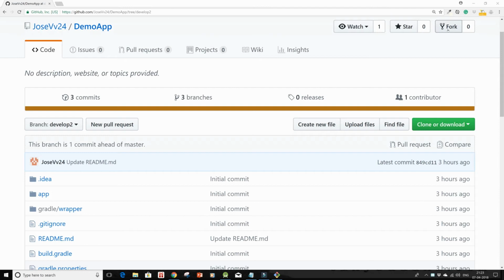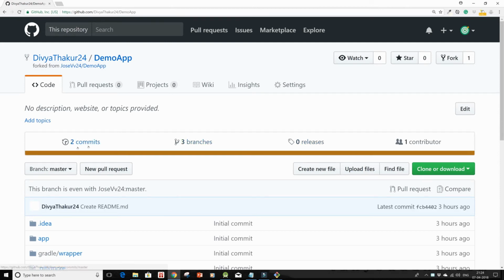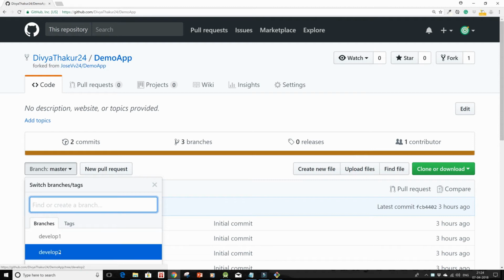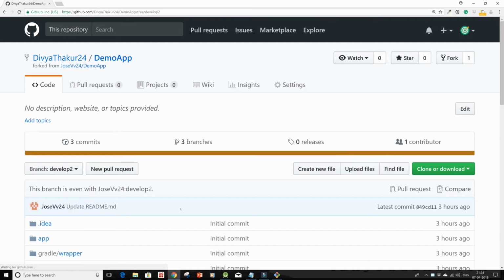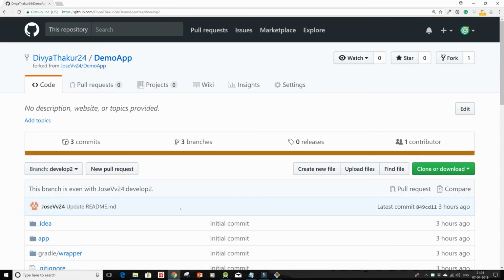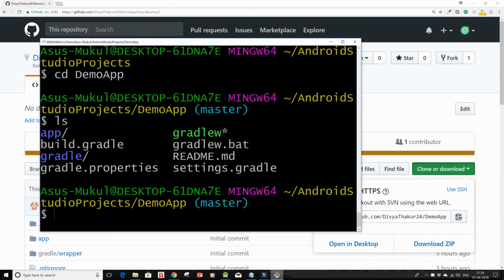first fork this repository, make it all yours. So in just a few seconds, here we are. We also have three branches, and suppose you need to work on the develop two branch. This is what you have chosen to be working on and appropriately have made the changes. So copy the link from here, and go to your Git Bash.